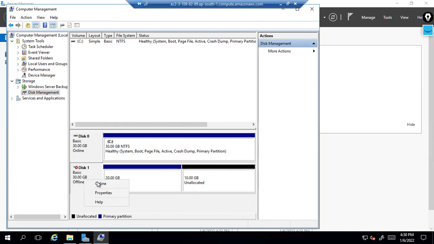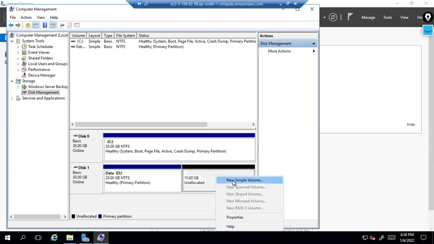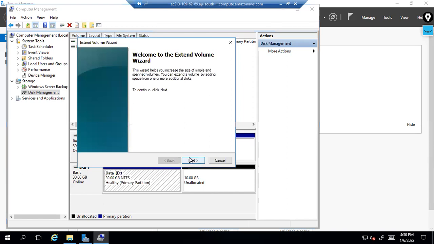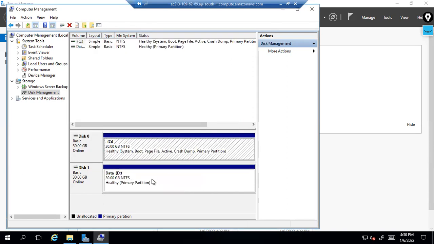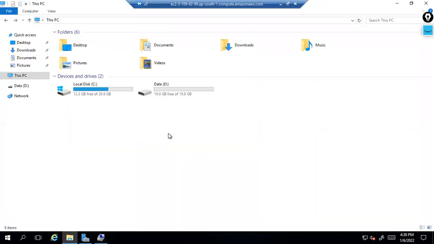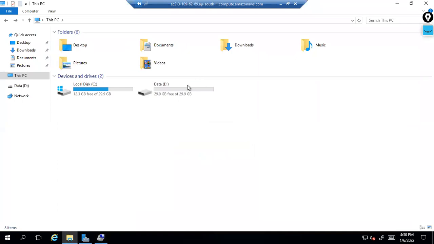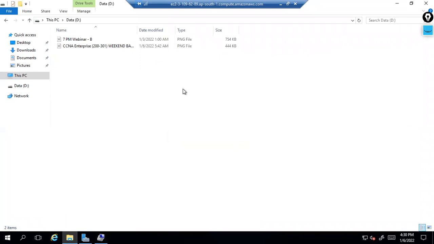So it is offline. Let me make it online. Now it is online. This is my 10 GB. If I go and say this 10 GB new volume is formatted, then I will get 2 drives. But my requirement is to extend the volume. I will say extend, done, 30 GB. You can go and check. If you remember, in our previous one we deleted the data and I deleted the whole drive. Can you see I got my data back over here?